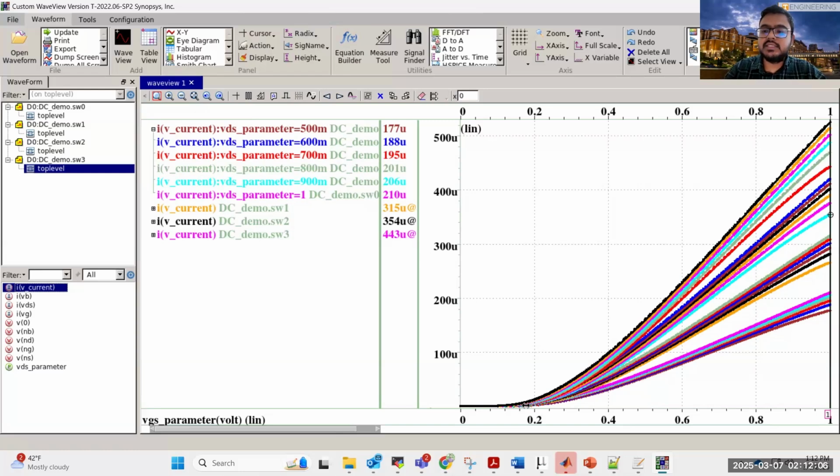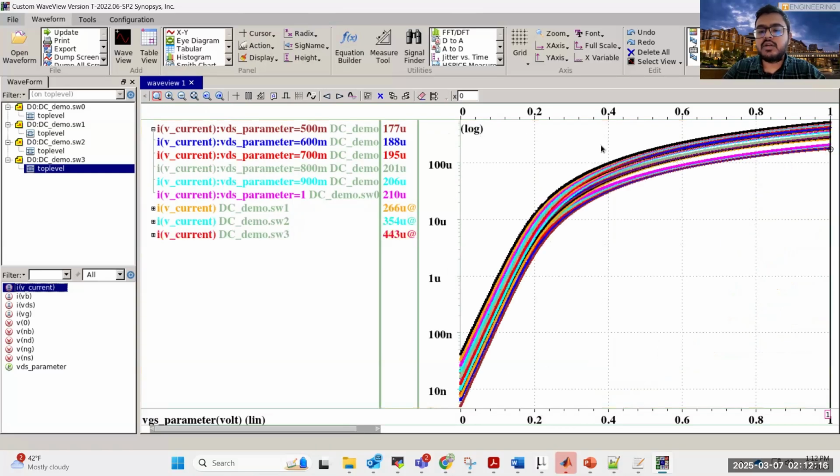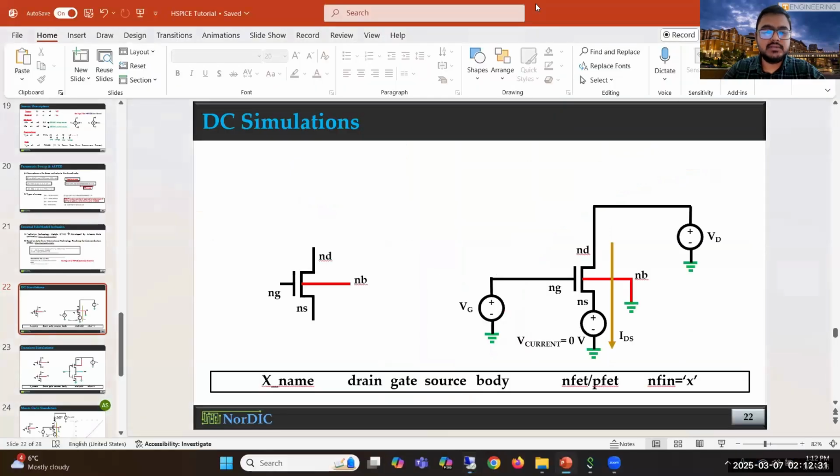So you can see this is the linear scale plot. If you right click on the y-axis, you can select the scale as well. For example, if we select the log scale, it will convert all the results into the logarithm scale. And from here, it will be much easier to calculate the threshold voltage of the transistor that we are simulating. So that's the overview of the DC simulation.